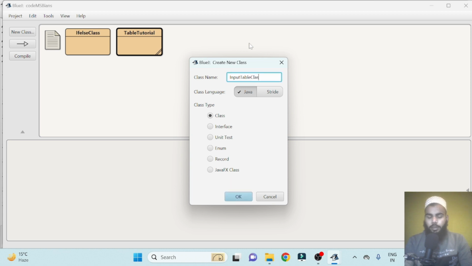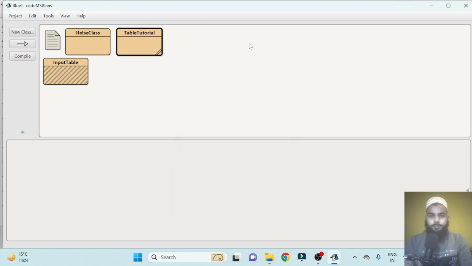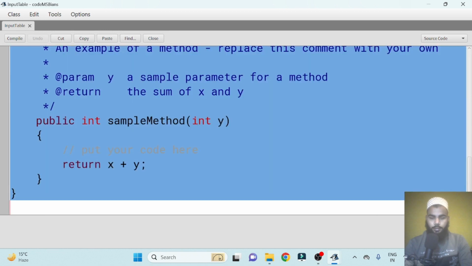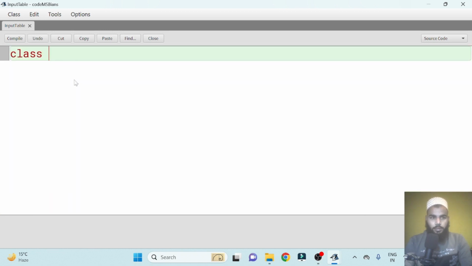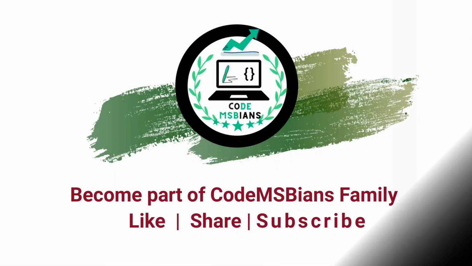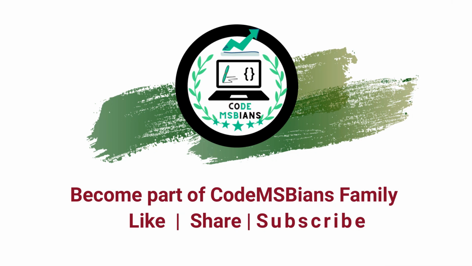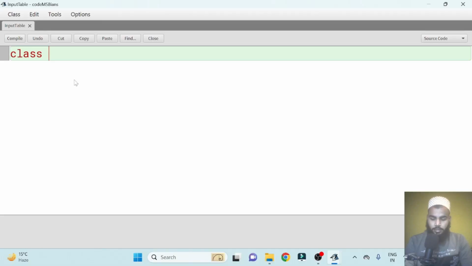Or let's name it input table only, input table. All right, let's open the editor and create a class here. Class input table.